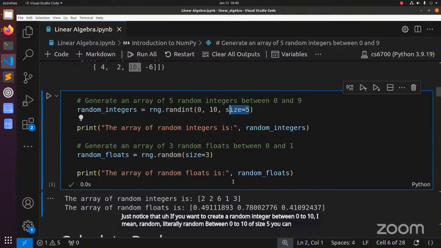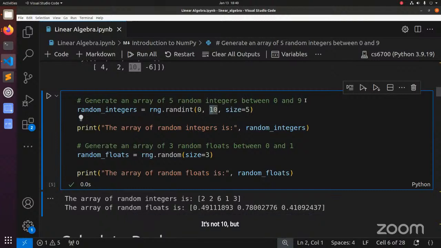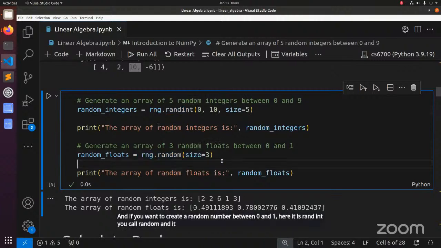2, 5, 6, 7, 9, 8, anything, right? Between 0 to 10. It will just create a random integer between 0 to 9. It's not 10, but between 0 to 9. And it will create three random numbers. And if you want to create a random number between 0 and 1, here it is randint, you call random, and it will create a size 3 random number. So let's look into this, and this is how you do.